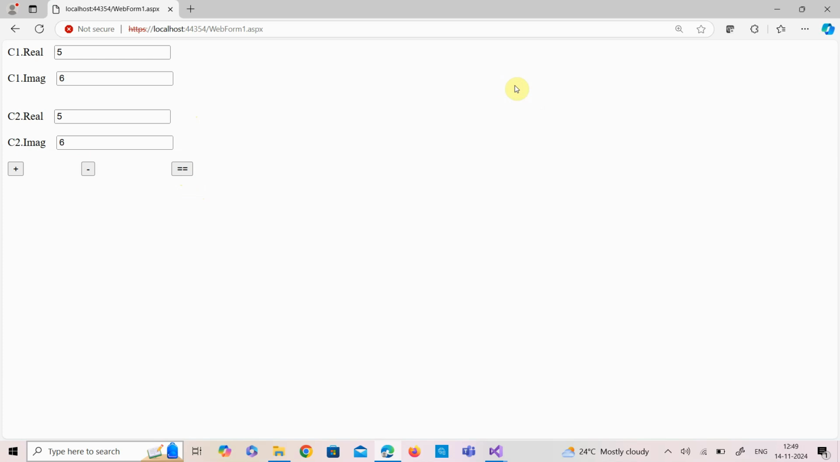I hope you got an idea of how you can integrate the concepts of C# programming along with your ASP.NET web application. So here we have seen how we can execute the operator overloading concept in the web application. Thank you.